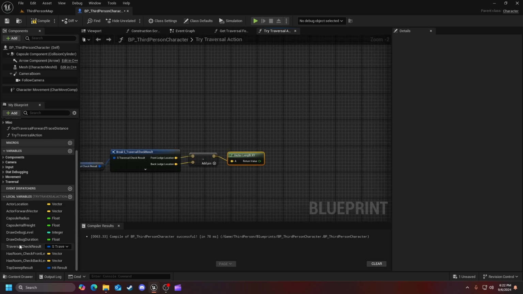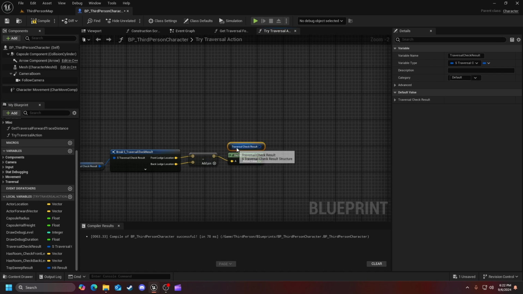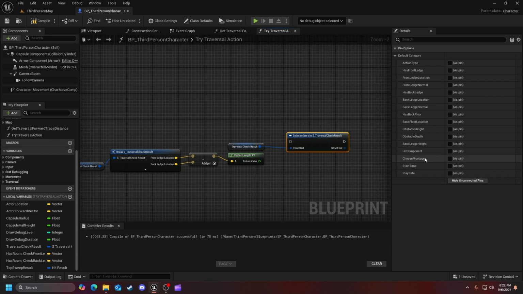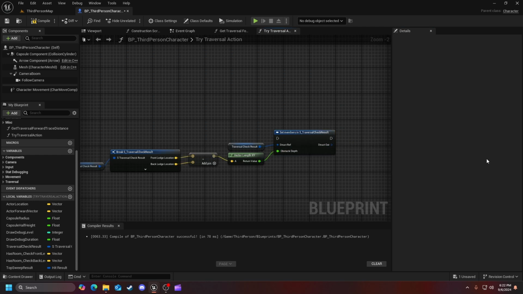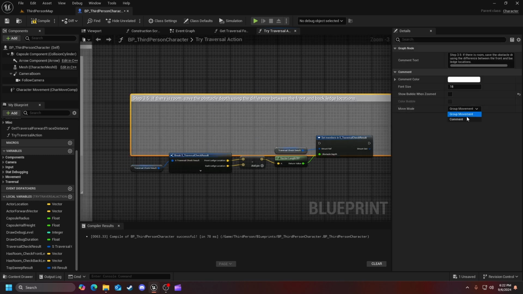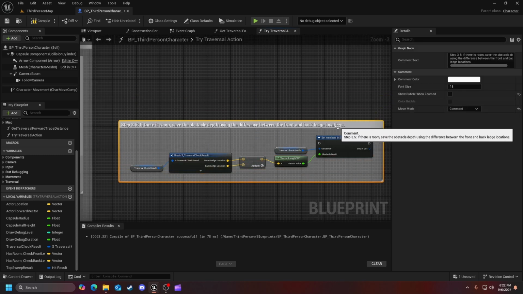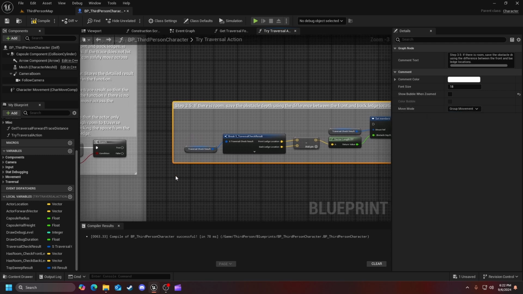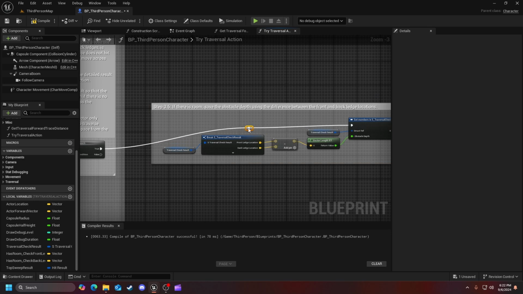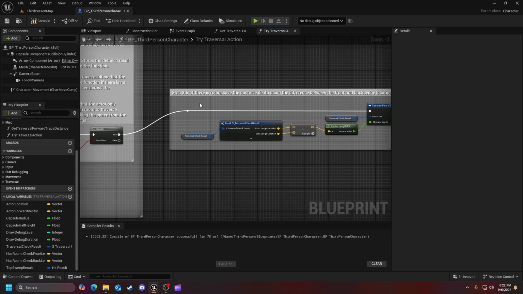So go ahead and grab your traversal check result again, drag off of it into set members, because now we're trying to set the obstacle depth. So go ahead and select that pin and connect the vector length into that. With that being said, we are done with the first step of this, and this is going to be based off of the true value of our branch node. So off of our true branch from our previous section, go ahead and connect that, and then prettify the pins if you want to, just like so.